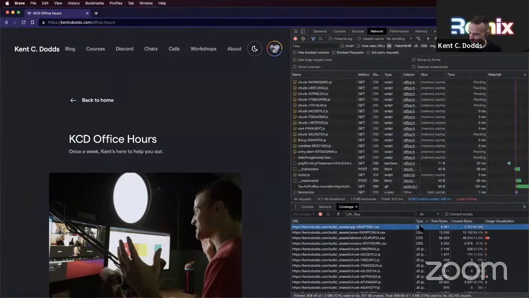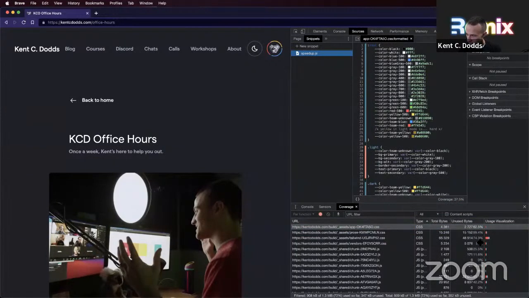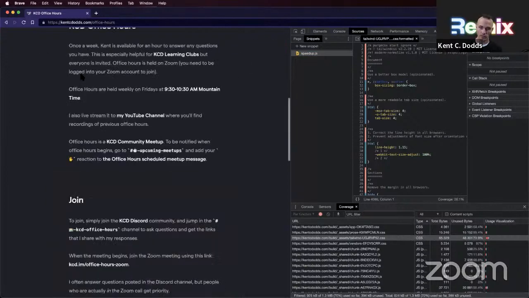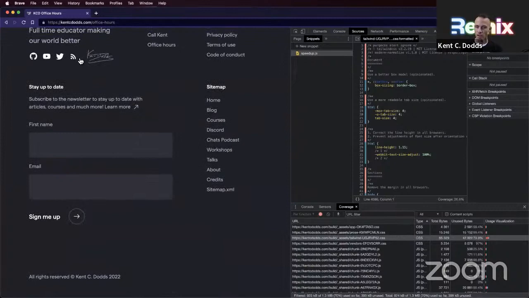Okay, so we're looking at our CSS. I've got pretty okay numbers here on the CSS. I think the biggest one, of course, is going to be the Tailwind, and that is unused bytes. I think that's 74.3%, which is actually kind of surprising. But as you start hovering over things and whatever, that number goes up.